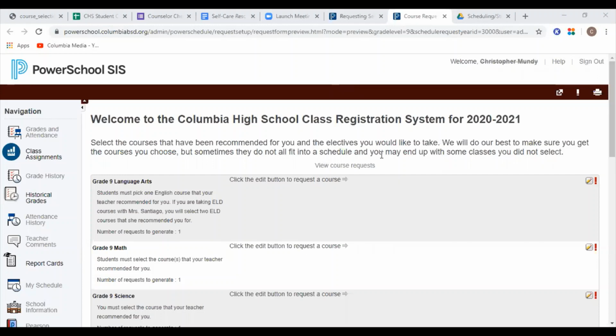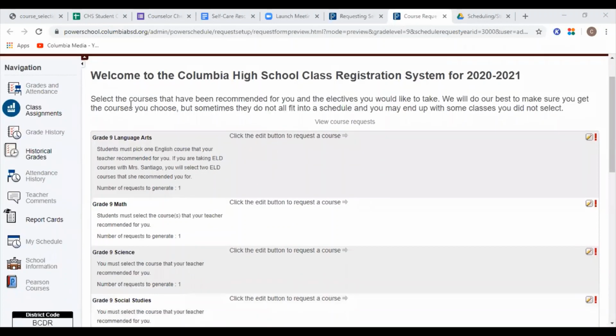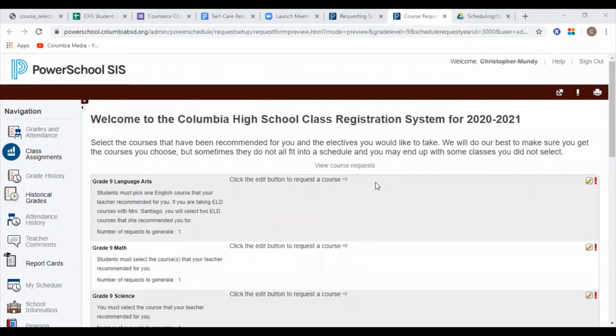So the first thing that you need to do is log into PowerSchool, just like you would to check your grades or your assignments or anything like that. And in this menu on the left-hand side under navigation, you will see an icon that says class registration. You'll click on that and it will bring up this page with all the different subjects listed here.